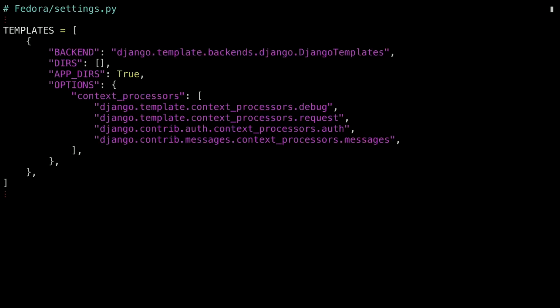Once those directories exist, I'm back into Fedora settings, and I need to tell Django to look in those directories for some template content. Look for the templates definition and change the value for the DIRS key. It needs to be changed to point to that template directory. Base dir is defined near the top of the settings file and specifies where the project exists, so templates is relative to that base dir.